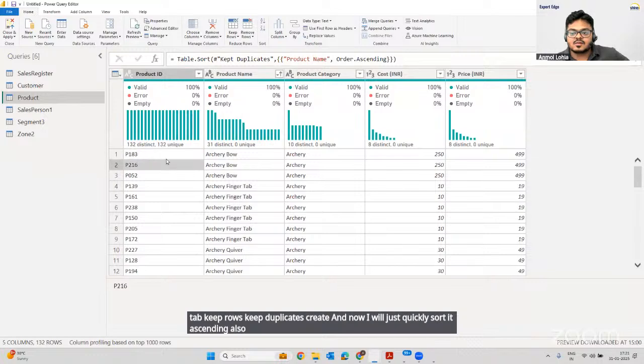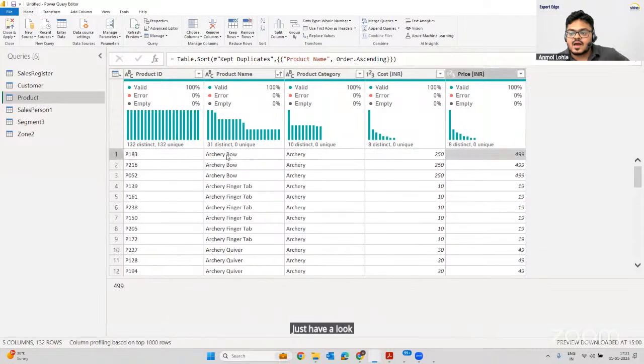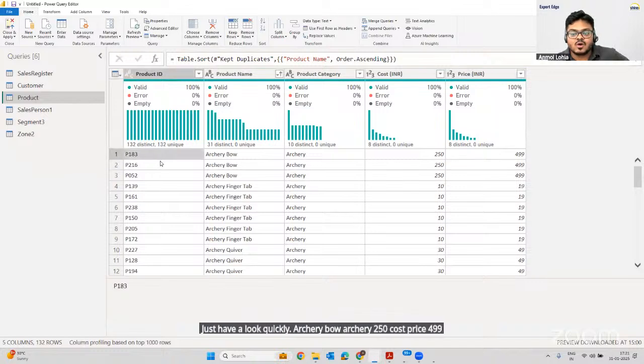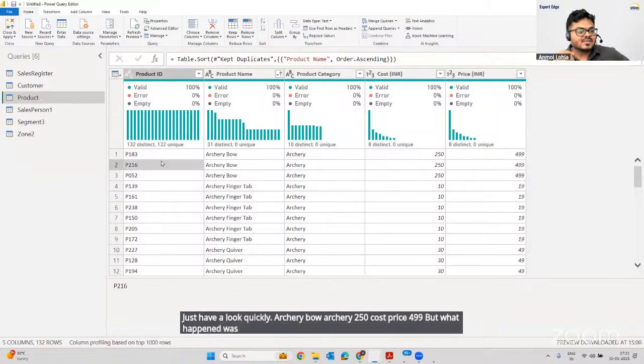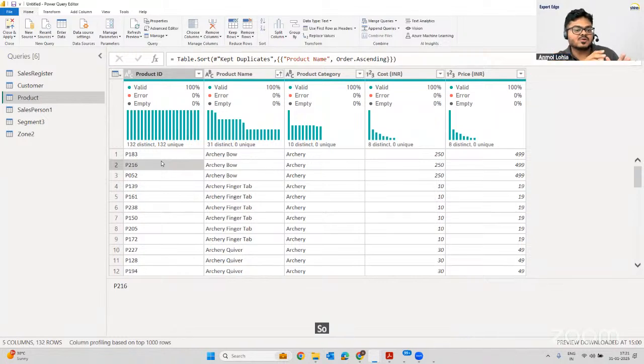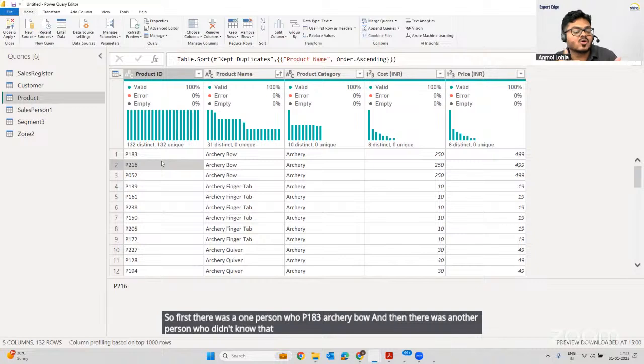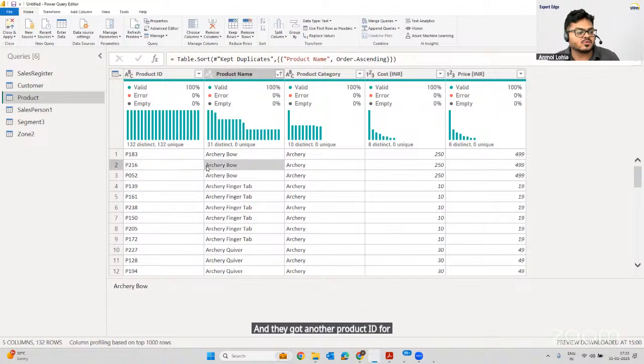Now you see what's happening here. Tell me if their actual duplicates can be removed or cannot be removed. Just have a look quickly. Archery bow, archery, 250 cost, price 499. But what happened was a person who was sitting, he just duplicated it by putting another product ID. He didn't know that archery bow already exists. So first, there was one person who did P183 archery bow, and then there was another person who didn't know that archery bow existed because he didn't check, and they got another product ID for this, P216, for archery bow, right? So this can be removed, guys.